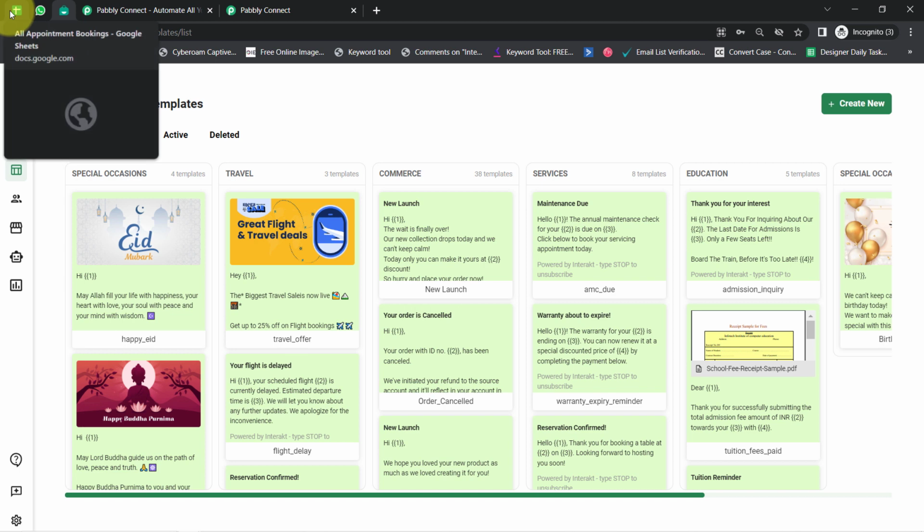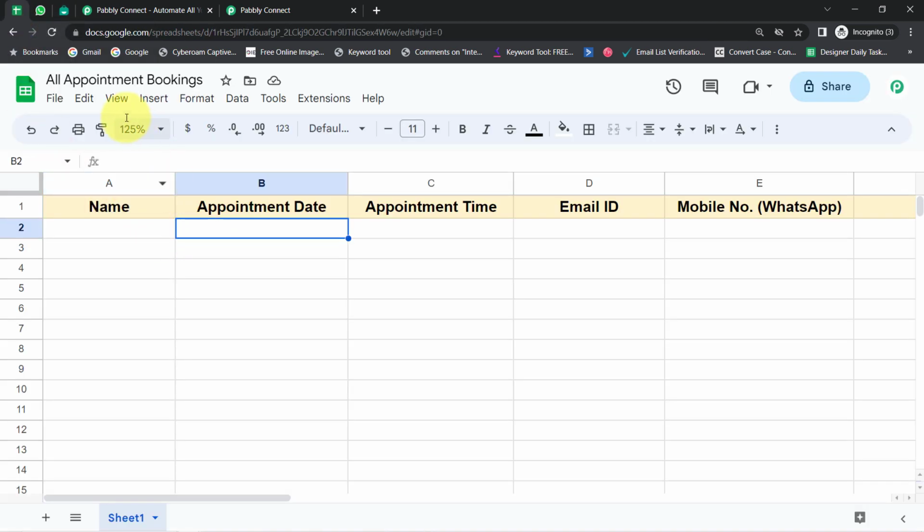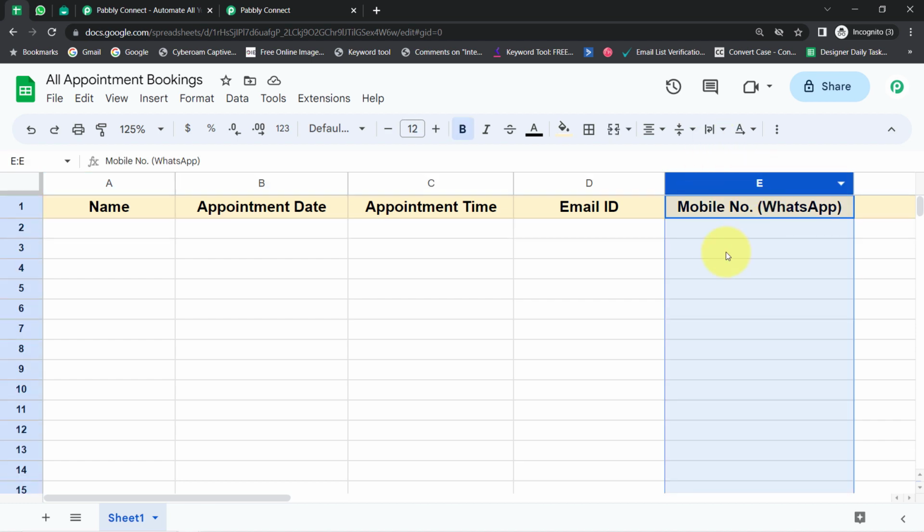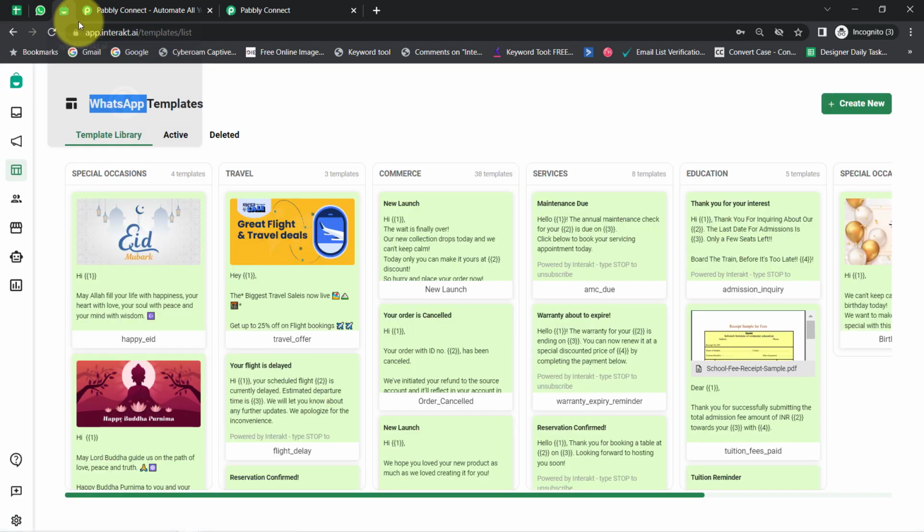Okay, so in this case, I have the customers' data, basically all the appointment booking details, in the spreadsheet. As soon as I receive a new appointment, I'm going to note down that appointment's details in the spreadsheet, and as soon as I do that, you will see how an appointment reminder will be scheduled automatically for this particular person. One day before the date of that appointment, a WhatsApp message will get sent automatically via the Interakt application.